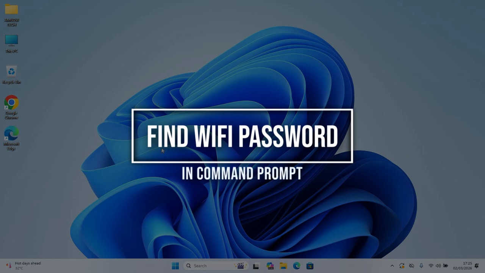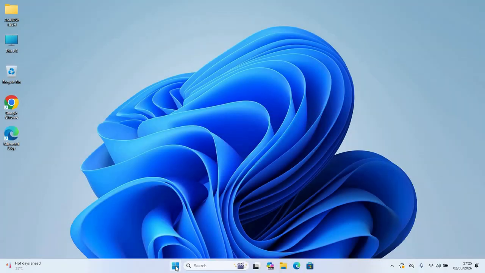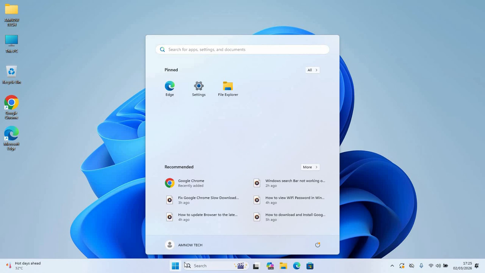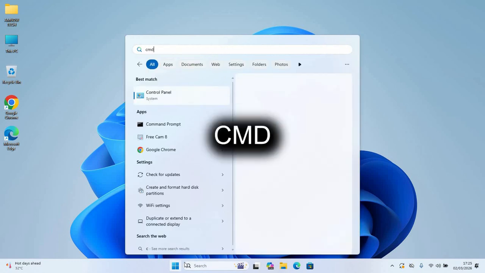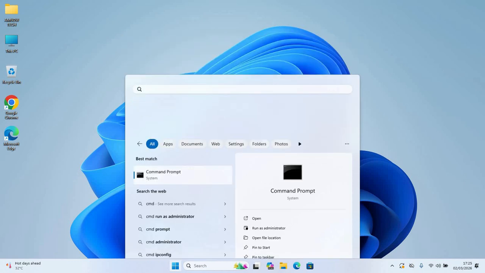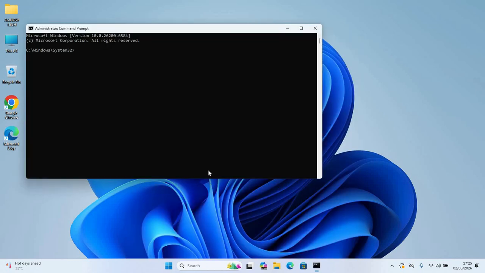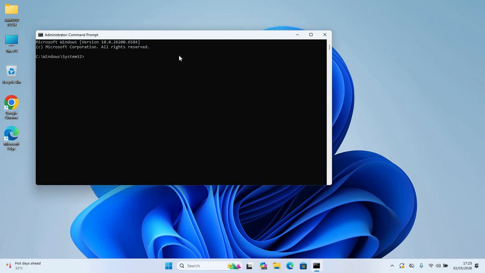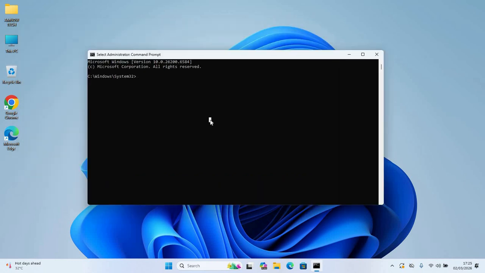To find your Wi-Fi password, on your taskbar, click on your start button just here and then search for CMD. So we have CMD here, which is command prompt. Right click on it and run as administrator. Click on yes. Once your command prompt opens, we have to put a prompt which will display all wireless networks that you have been connected to.